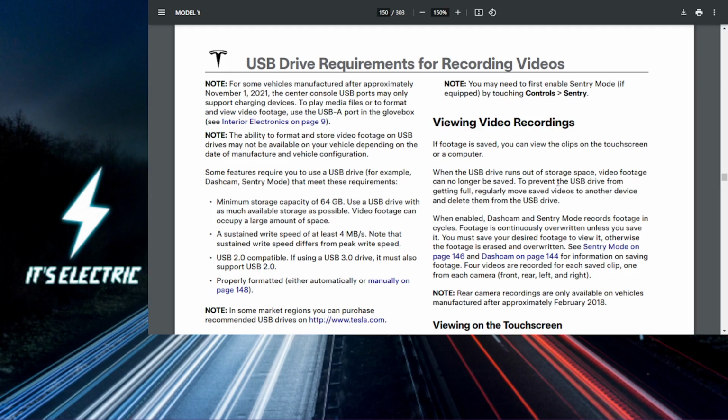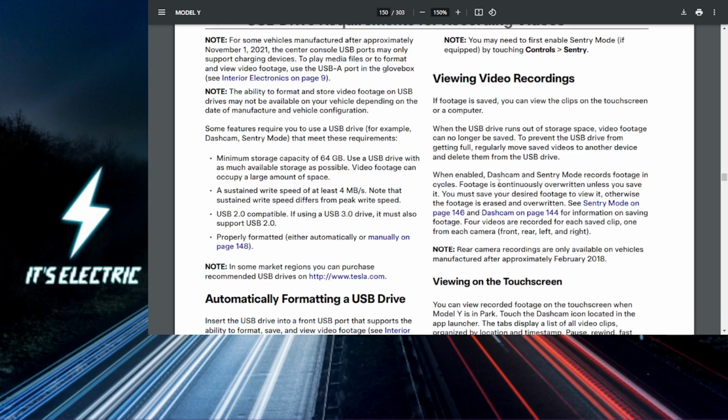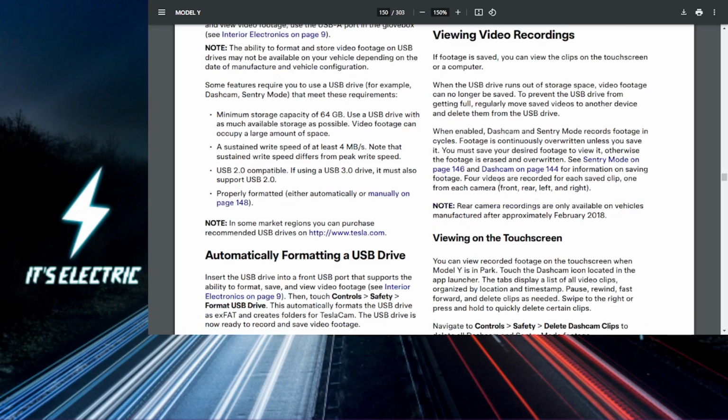Next, activate dashcam recording. Enable the dashcam by tapping the dashcam icon on your touchscreen, and then a red dot will indicate that it is recording. Now, when you want to view the dashcam footage, you'll need to remove the USB drive and plug it into your computer.